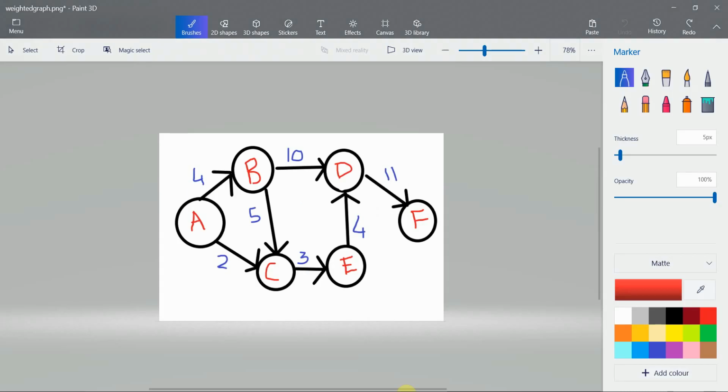Now I can show you a graph. What we need to implement: we can take a source and a destination. Let this be the source and this be the destination.